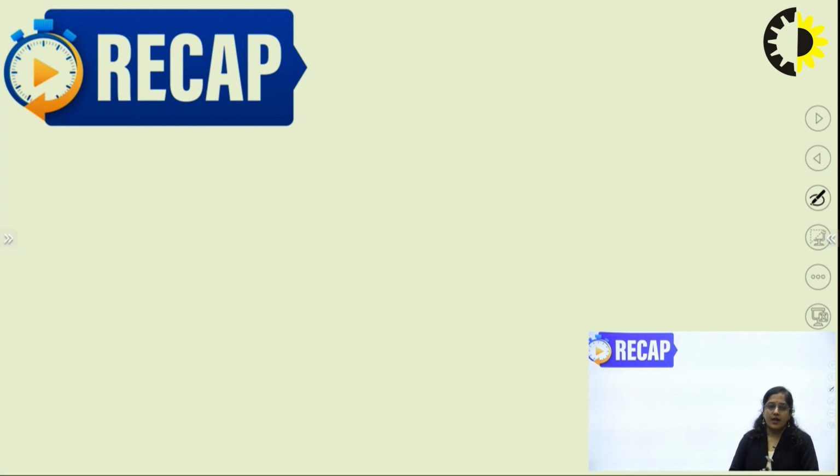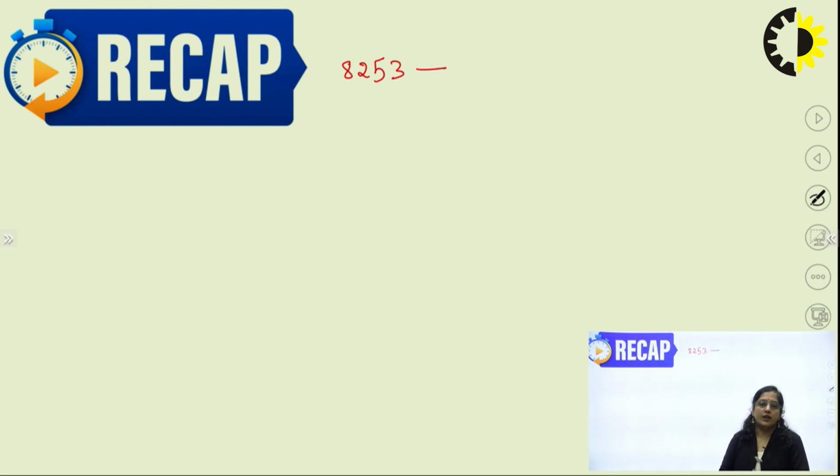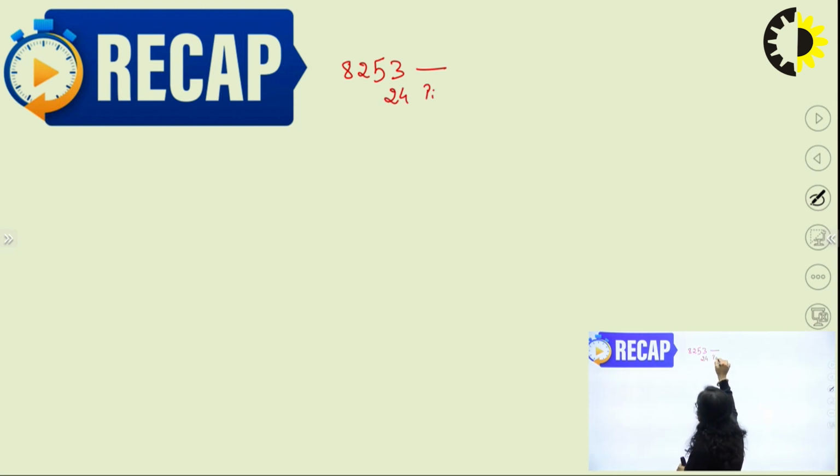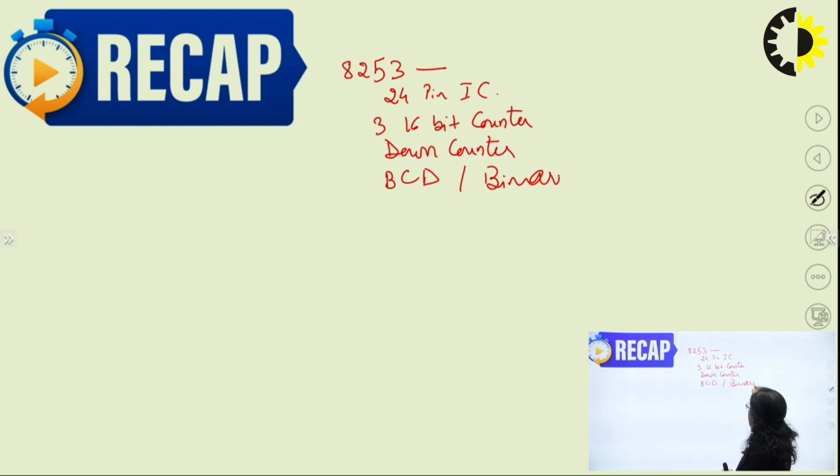So we will just revise what we have studied till now. We have discussed the 8253 programmable timer counter IC. As its name says, it is used as a timer as well as a counter IC, so we can count events. 8253 is a 24-pin IC. It has three 16-bit counters, and these are down counters. We can program these either as a BCD counter or as a binary counter.